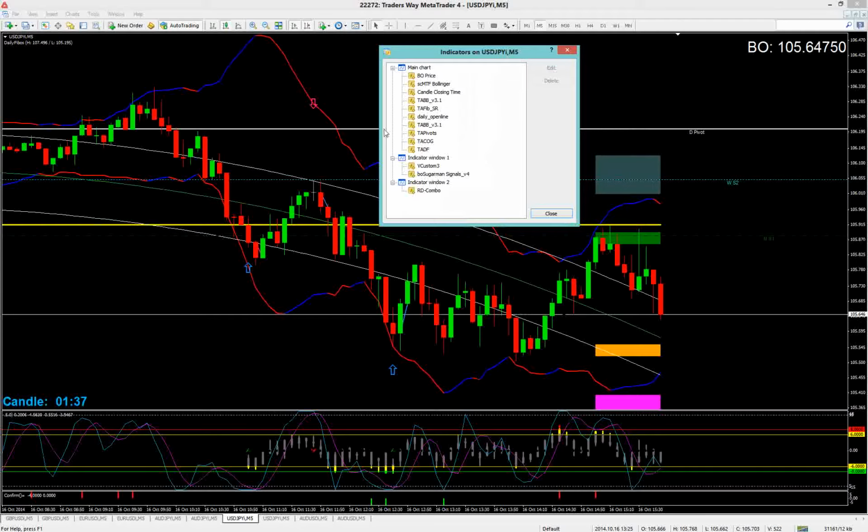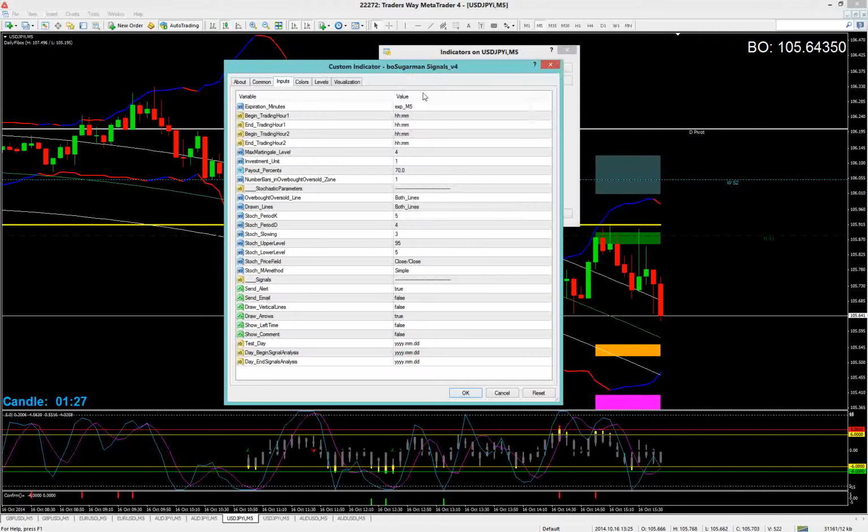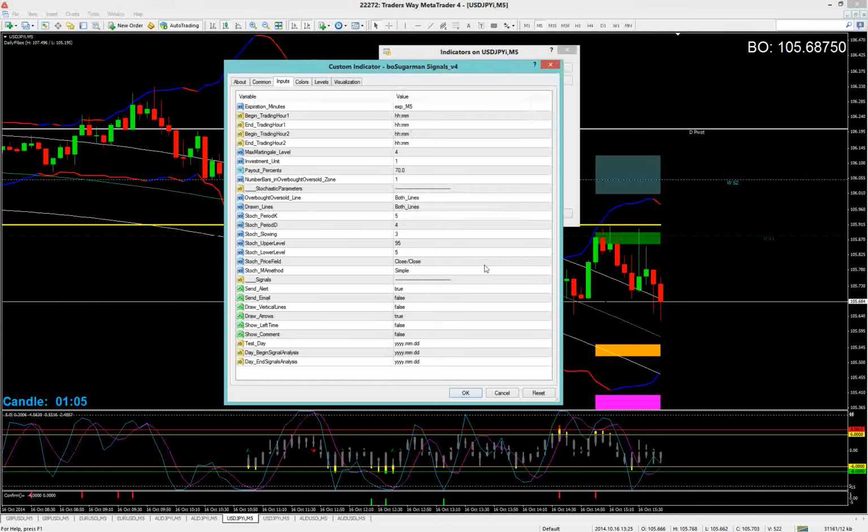So what you want to do is drag the BO one on top of vCustom 3. The settings are already there. If not, I'm using ignore everything except for it, and you're going to go to overbought, oversold, both lines, draw lines both, and it's going to be 5, 4, 3, 9, 5, 5, close and simple for your settings. Everything below it is about alerts. You can set it up however you want, if you wanted to draw vertical lines, arrows, whatever. It's just something to play with.